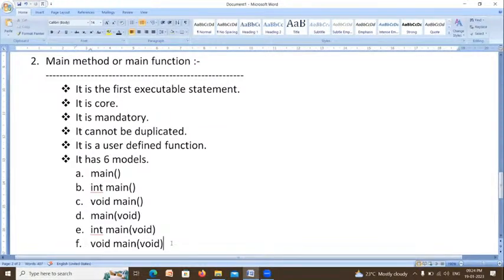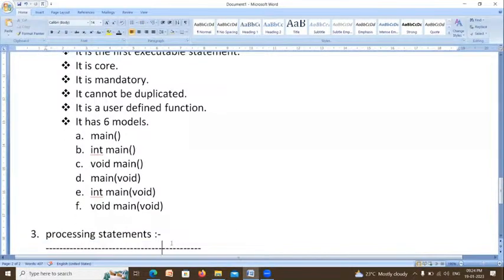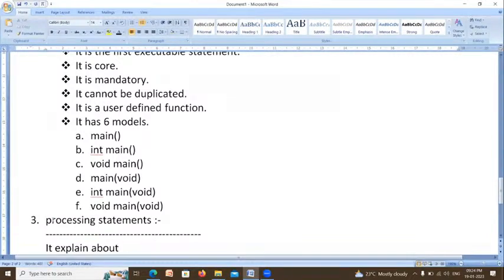The last statement is processing statements. It explains three things. One is what to do, second one is when to do, third one is how to do.